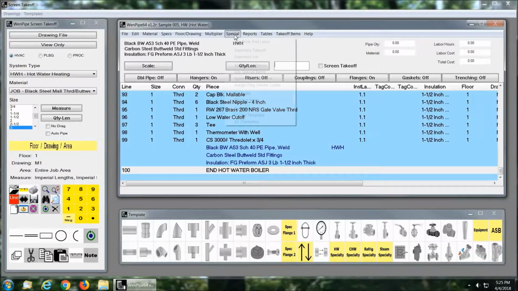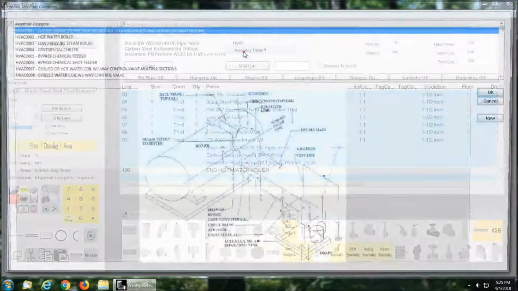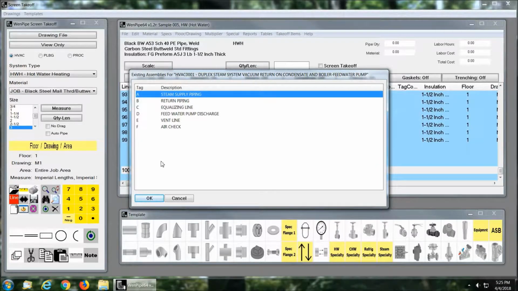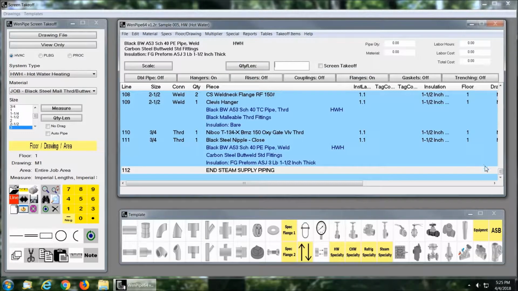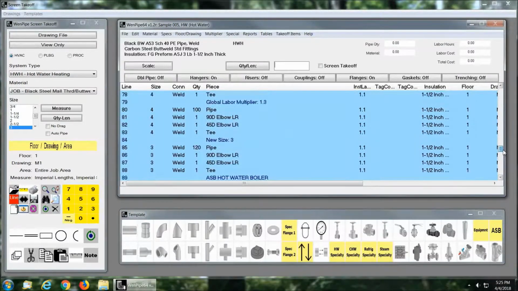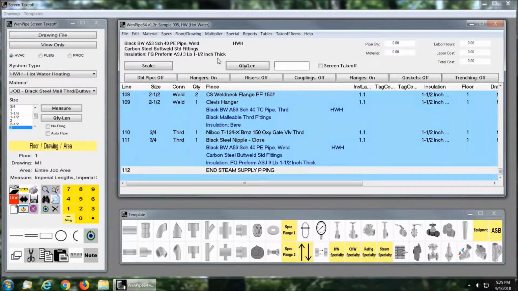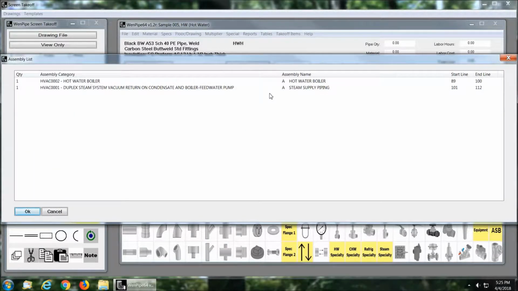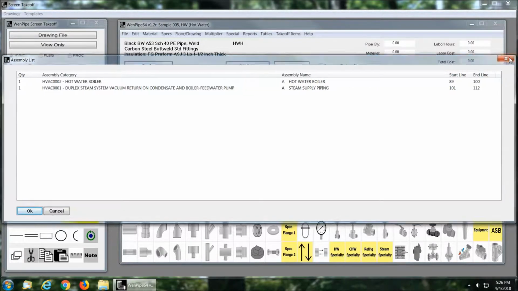Let's take off another one. Assembly Takeoff. We'll take off the first one on the list there, Steam Supply Piping. Okay, so now we have two assemblies here, and it tells us the starting point and ending point of each one. If we go to Special, Assembly List, it'll show us the list of all the assemblies we've taken off so far. And so far, there's only two of them we've taken off. And it gives us the start line and end line in the takeoff of these assemblies.